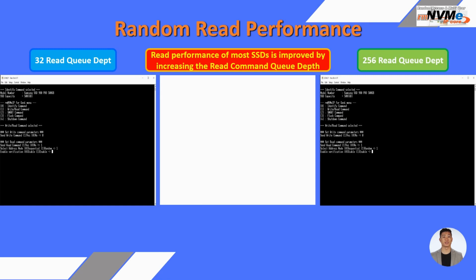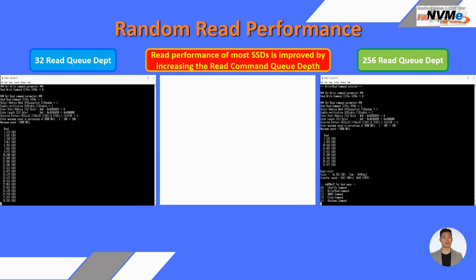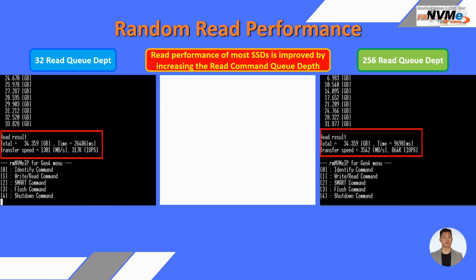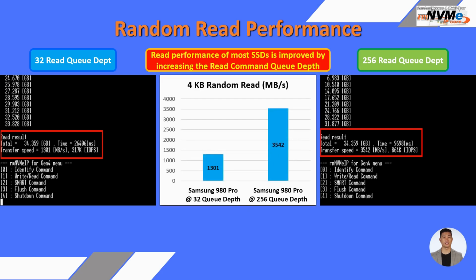Next, we'll demonstrate the read command with random access under different test conditions. The results of using the commercial Samsung 980 Pro SSD with command queue depths of 32 and 256 will be shown. The average read speed with 32 queues is 1,301 MB per second, and with 256 queues it's 3,542 MB per second. This shows that the read speed improves with a larger command queue depth.